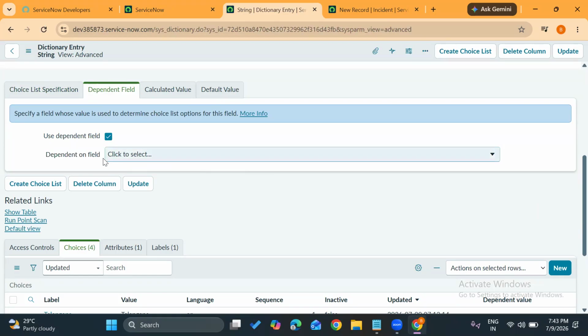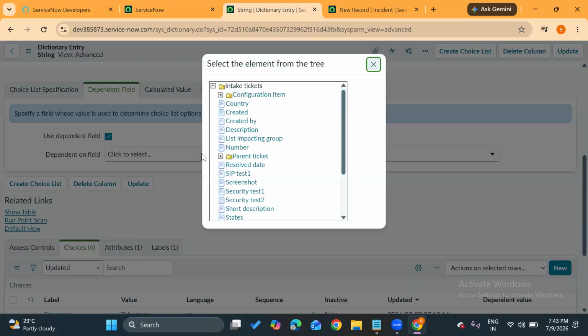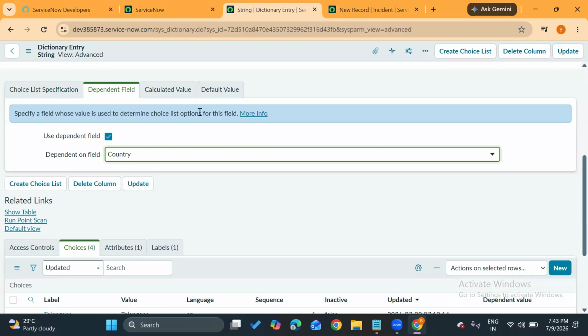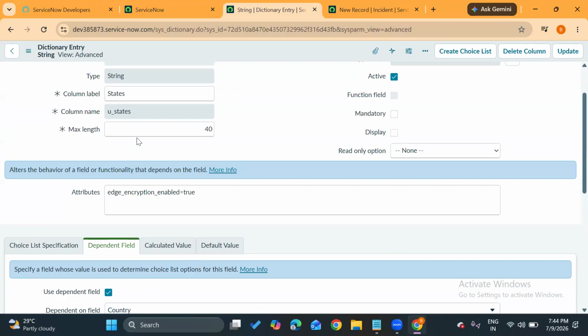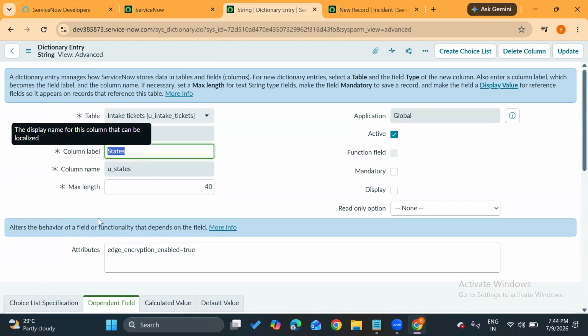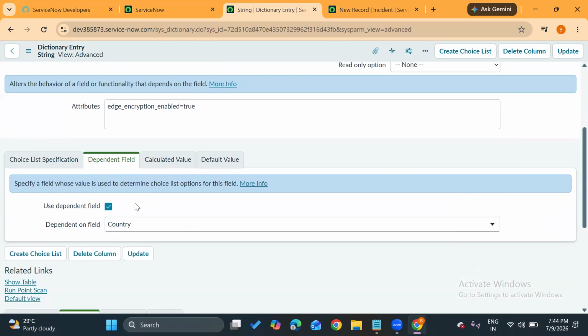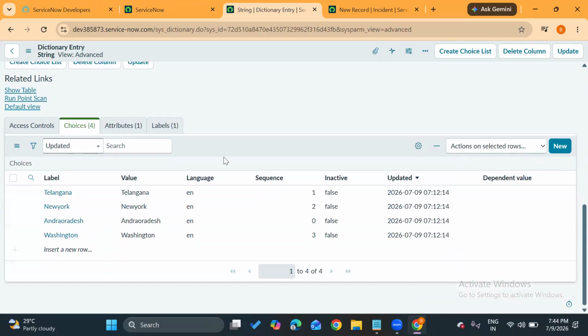So what do we need to select? In this case, country should be the dependent on field. We need to select country. We are in the state field dictionary. State should depend on country. That's it. Now if you come down, here we have choices.